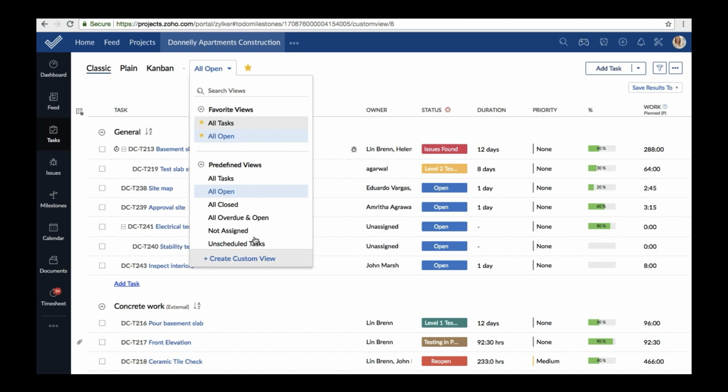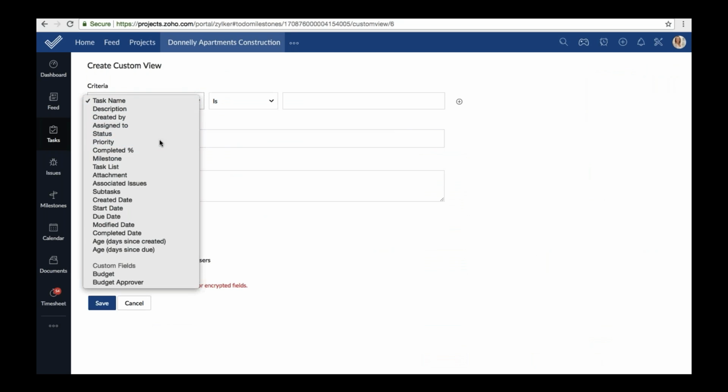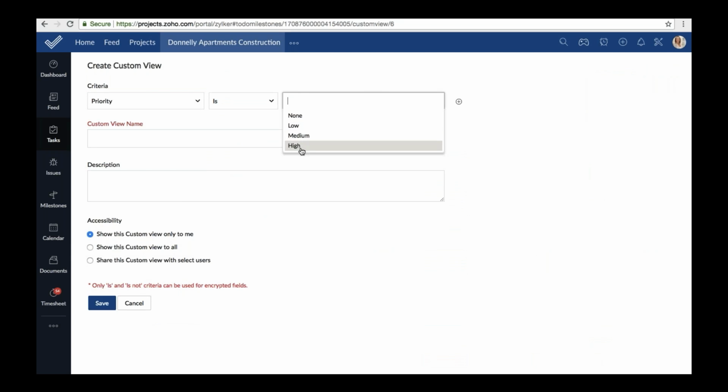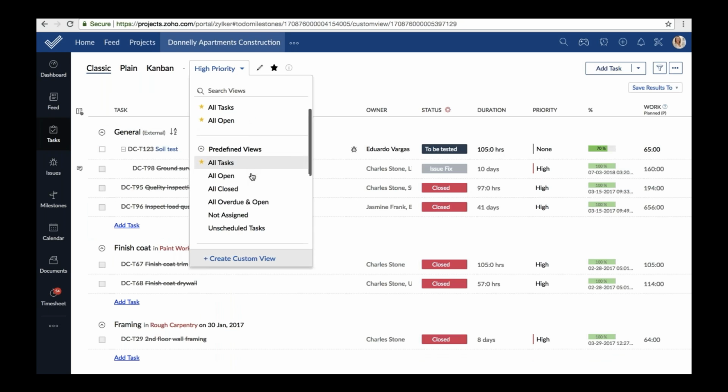And moreover, you can also create task views based on the field values that you set. Let's say you want to view your high priority tasks. So you can give this a specific custom view name, give a description if needed, and set accessibility. So once you save this, you will be able to see that custom view listed here.